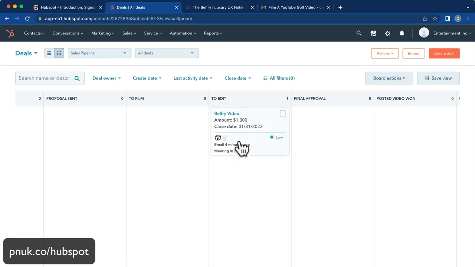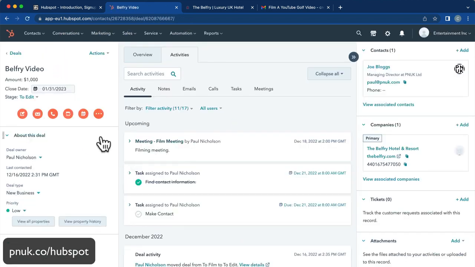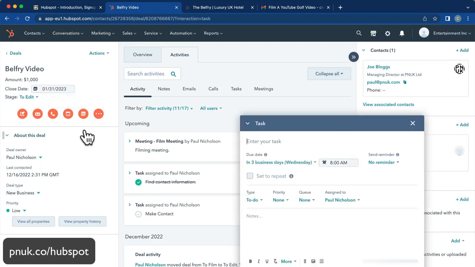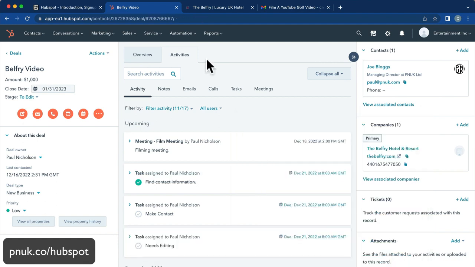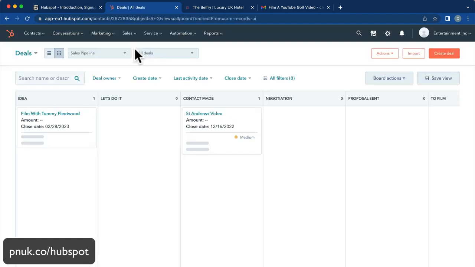Now this goes to the editor. So you could, in theory, set a new task and needs editing and send it to your editor. So assign it to another team member if it's for them. Edit Belfry. Film. I think you're getting the gist now.